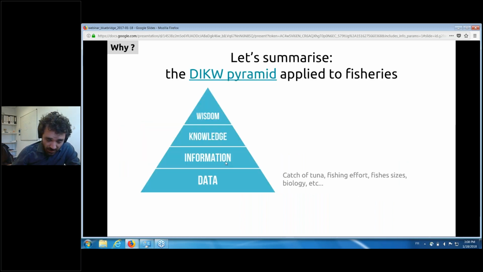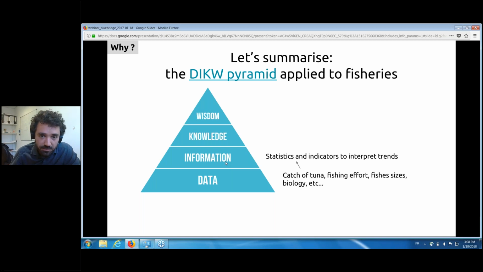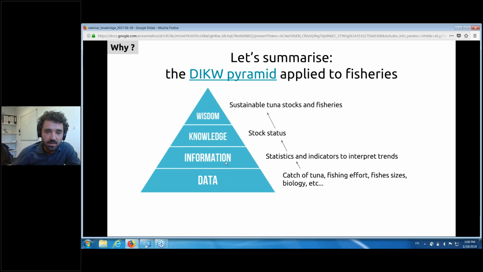Now, as I was telling, the first thing is the data. So you have data on catches, on efforts, etc. Many data are collected. Then from this data, you extract statistics and indicators to interpret trends. From these statistics, you extract the knowledge. So the knowledge is the stock status. And at the end of the pyramid, at the top, you get the wisdom, which is sustainable tuna stocks and fisheries. So the data is, let's say, one of the bases of good and sustainable tuna stocks and fisheries.